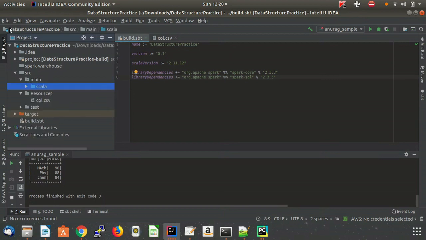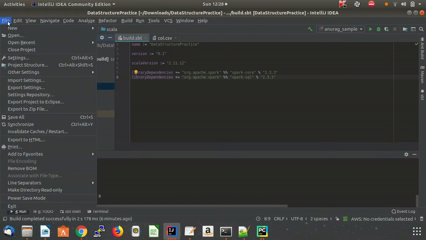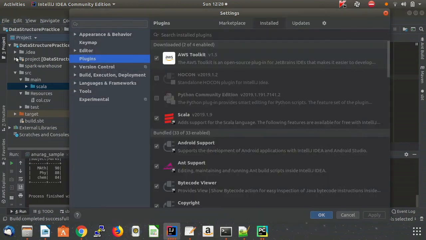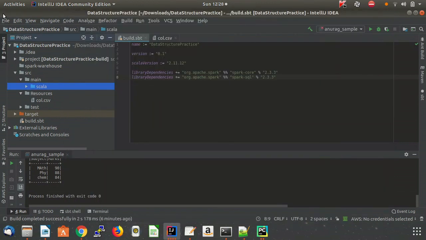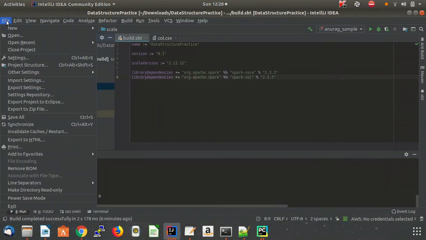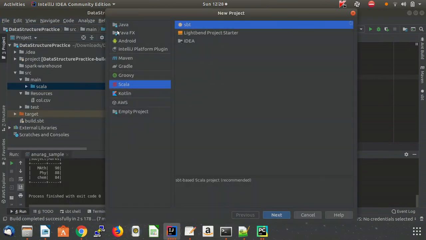Go to File. Before creating any project, make sure Scala is installed on your system. So just verify. Go to the settings, check your plugins, check if Scala is there or not. For me, it's already installed. If it's not there for you, just install it. Then go to File, New, Project, select Scala and the build tool as SBT, then click on Next.